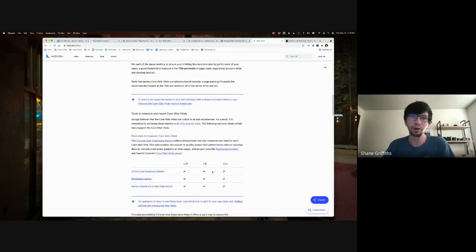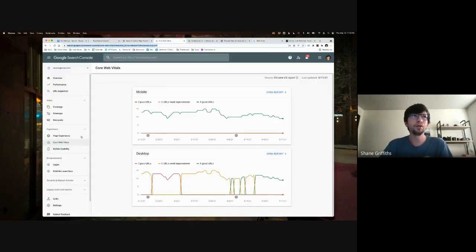If you score in the green on all of those, it's rumored that Google's going to put a little fast icon next to your pages in the search results. You can also monitor that in Google Search Console. On the left-hand side, Core Web Vitals. If your website gets enough traffic, you'll see this report. If it doesn't get enough traffic, you won't see this report.